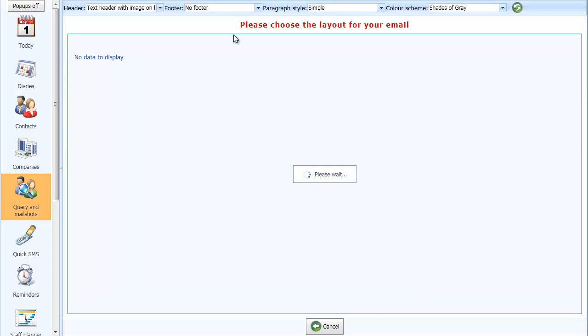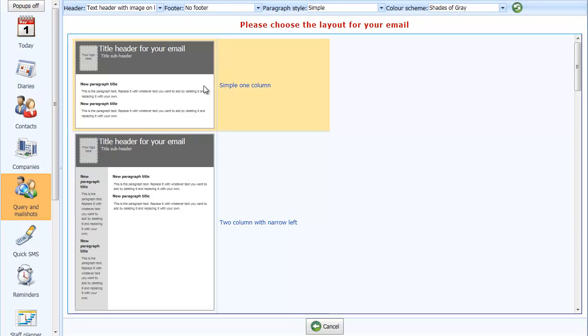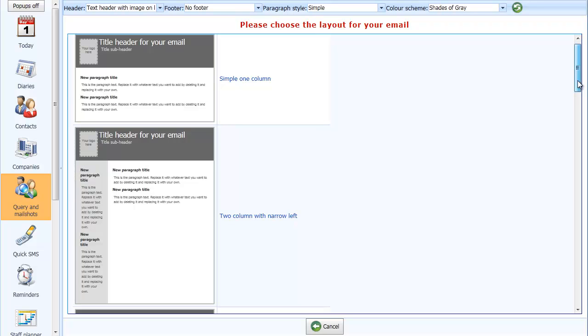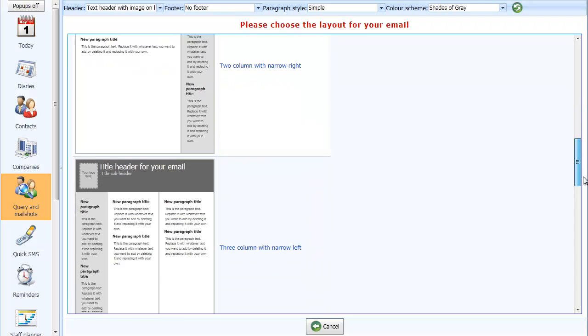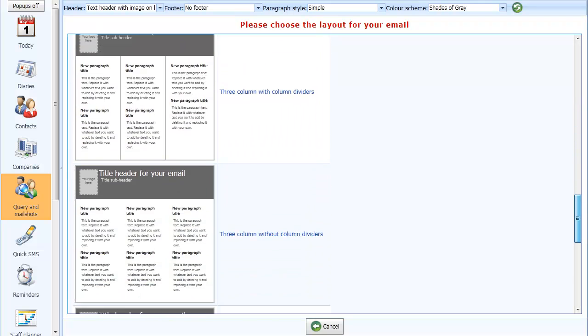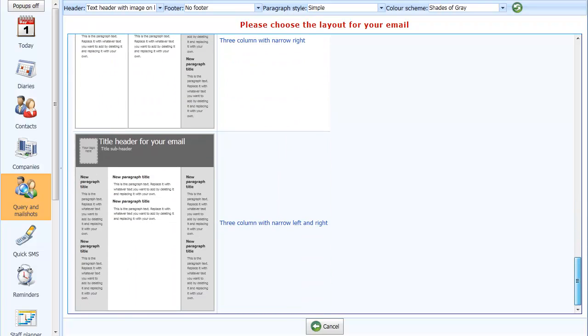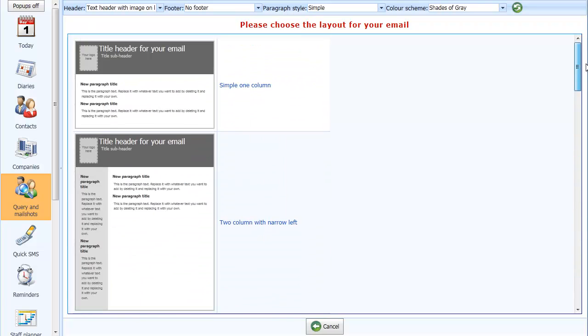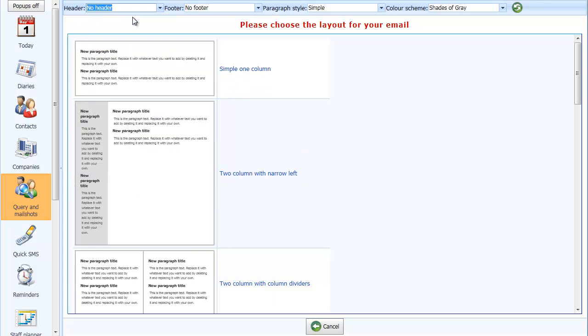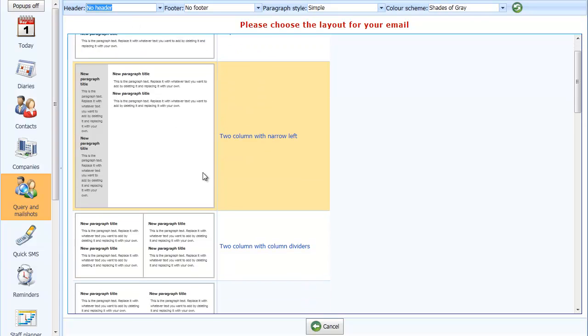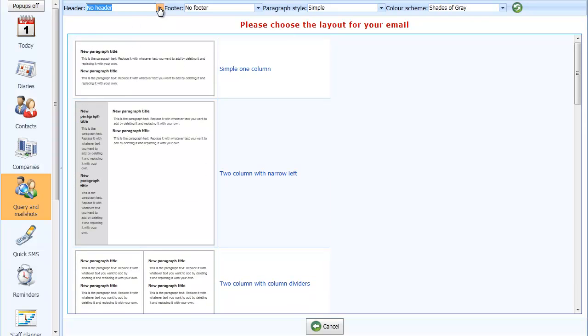So I'll click here, and you'll see how up comes a preview of the templates that we've got built into the system. So if I scroll down here, you'll see how we've got single columns, 2 columns, 3 columns, some with shaded columns, some with dividers. I'll scroll back up there again, because up at the top here in the toolbar you can also select other ways of changing the display. So if I don't want a header on it, I'll choose that, and you'll see how all of the templates have now changed to not having a header.